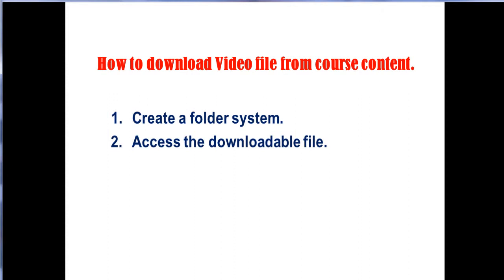The second step is, of course, access the downloadable file that you want to download from the Law University's website online. You can simply do this by accessing the course content, and then from there go to the lesson, and below the tutorial there will be a downloadable video file where you can download that particular video contents.